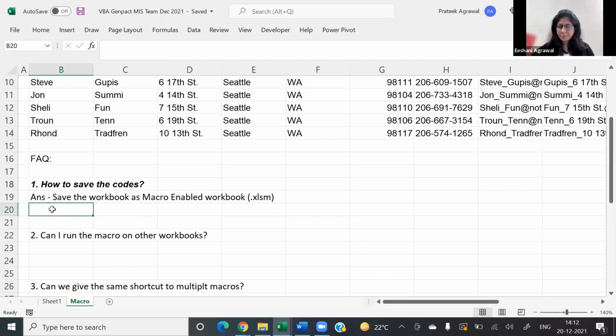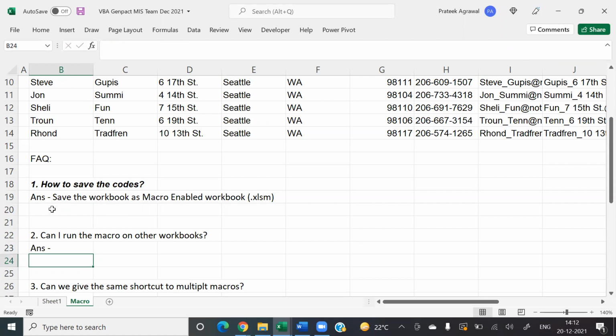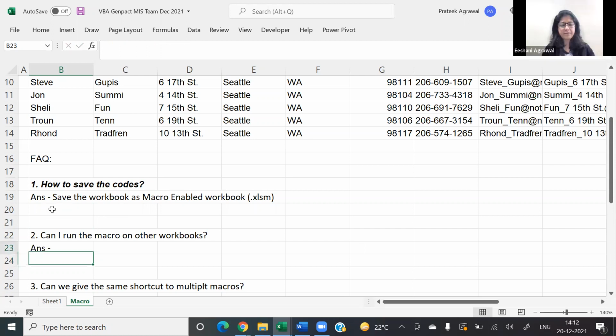Got it. Okay. Can I run the macros on other workbooks? What do you think? Like I've recorded in this workbook, should I be able to run it on other workbooks? Yes, we can. Okay.